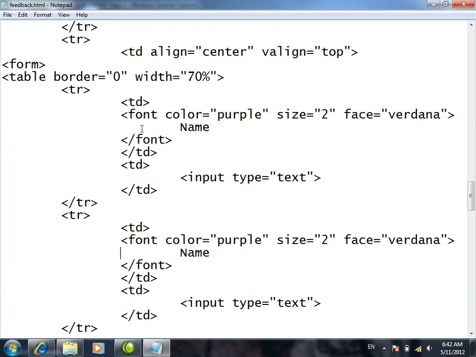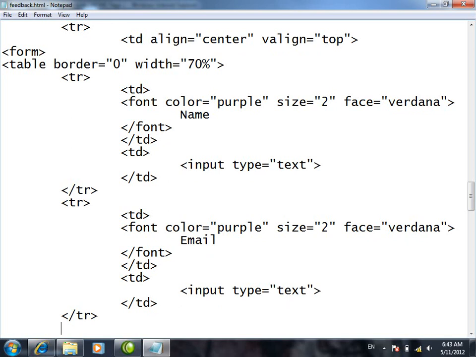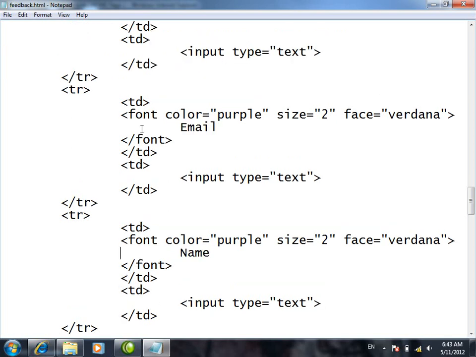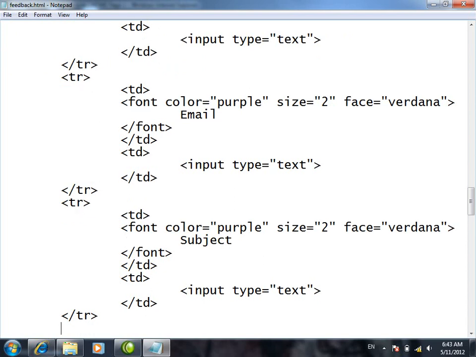Now this is the next row. In the next row, I need here name, email. In front of that, I'm having a text box as well. Once more, Control V. Subject. In front of subject, again I need a text box, so that's fine. Again, one more row.